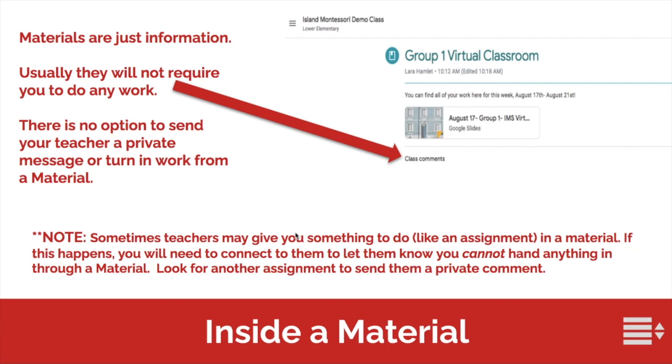Let's go inside of a material. When we click to view the material, you'll see it opens up, and materials are simply information. They usually don't require you to do any work. There's no option to send your teacher a private message or to turn in work from a material. Sometimes teachers may give you something to do, like an assignment within a material, and if that happens, you'll need to connect and let them know how they want you to hand it in. But this material is going to be there for you to use and be able to complete work maybe that comes after it or within your actual classrooms.